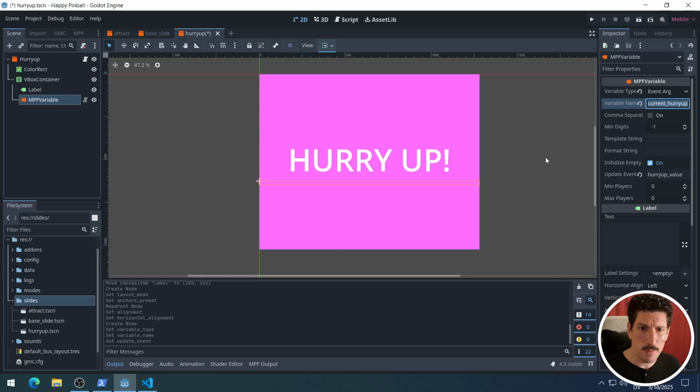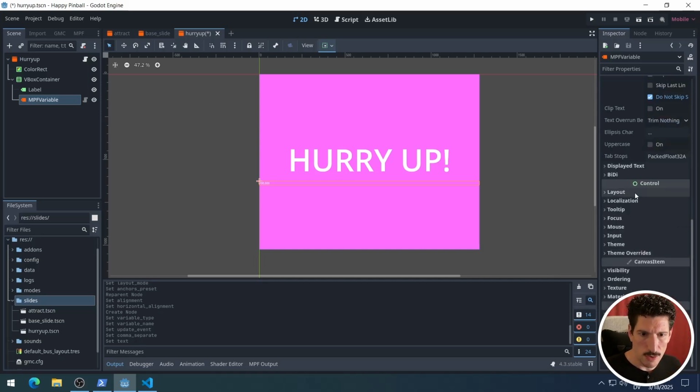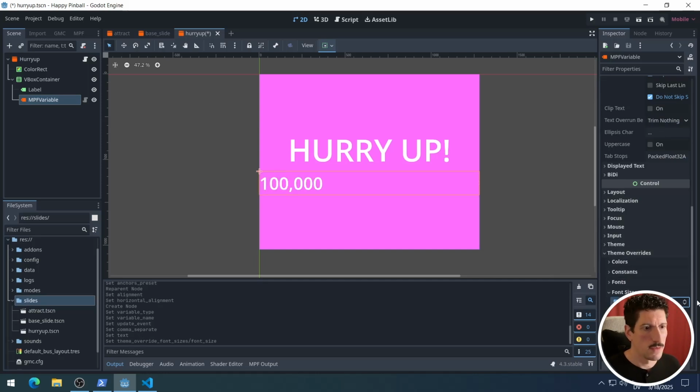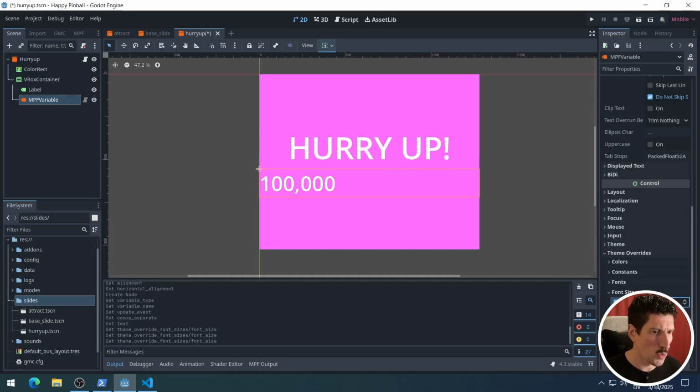And this is always going to be a pretty big number, so we do want to comma separate it. We don't need minimum digits because it's not going to be that big, and we don't need anything else, but let's see what it looks like if it starts at 100,000. Oh, that's teeny tiny. So let's go back to our theme overrides, font sizes, and make that a nice 100. That looks pretty good. And you see what happened there. As that got bigger, it shifted the hurry up. If we make it even bigger, and see, that's our VBox container at work. It's lining the children together and centering them as we need to. That looks a little bit big, so let's stick with 120.